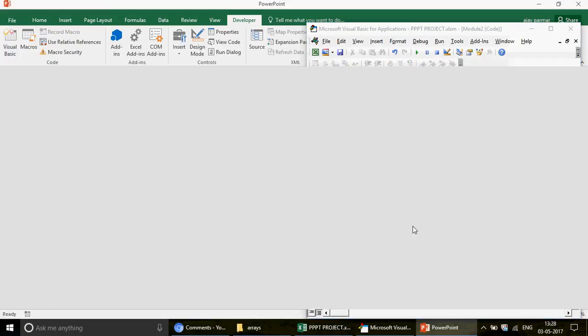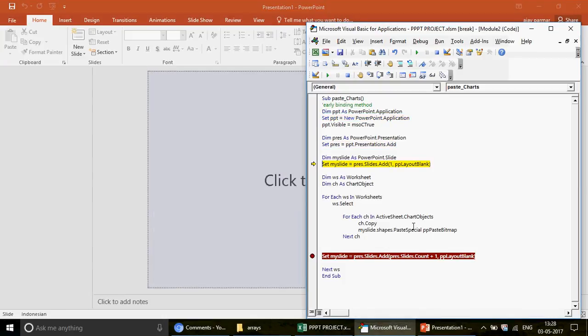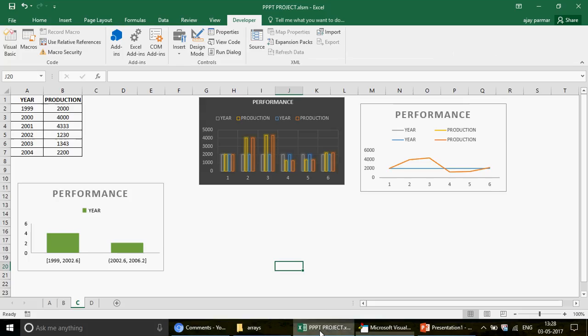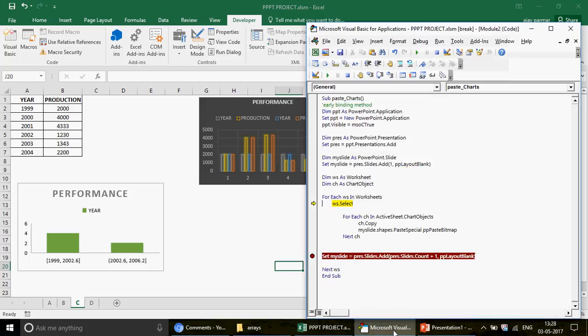So let me just make it visible. It is visible. Presentation is added. All set. We have the first slide added. Now it's going to select the first sheet. Let me show you. I'm on the sheet C. You can see in this code.